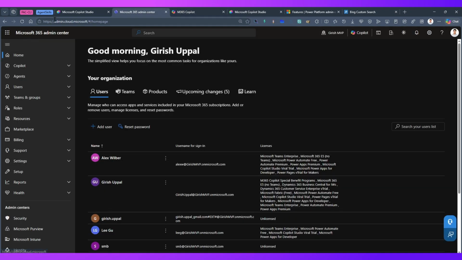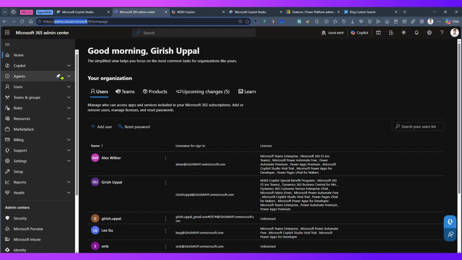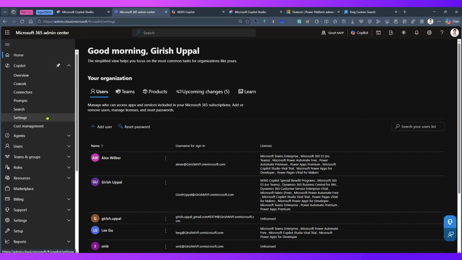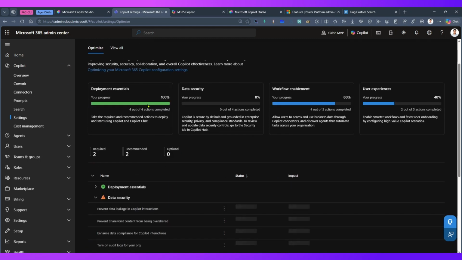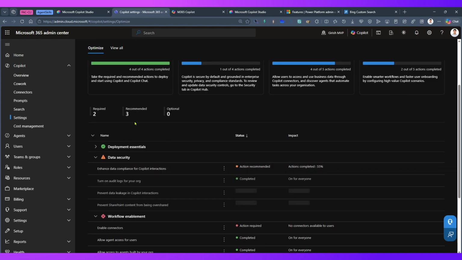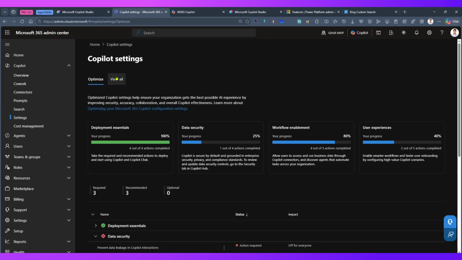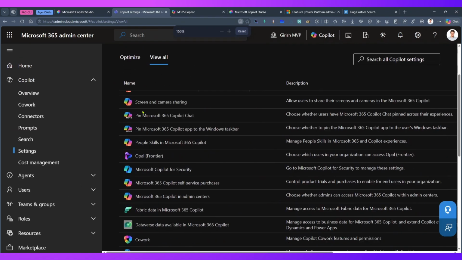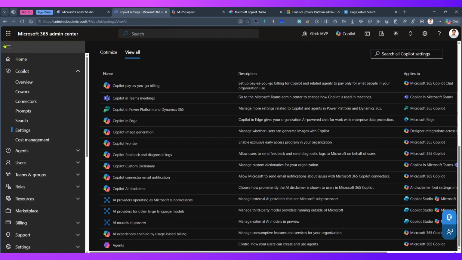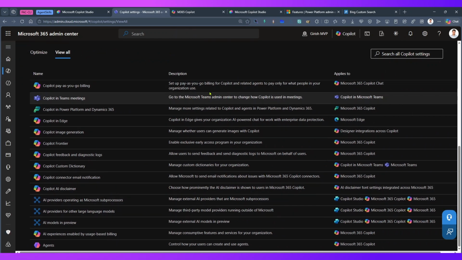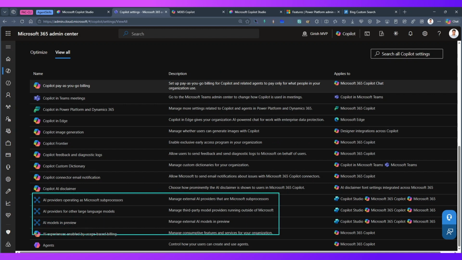Navigate to Microsoft 365 Admin Center by navigating to admin.cloud.microsoft. From here, Copilot settings. And then within the settings, here you will see all the Copilot-related settings and also some recommendations. But this is the area you navigate to, view all. And then from here, if you scroll down, here you will see 3 different settings, which you see over here. And all these 3 different settings are applicable to M365 Copilot, Microsoft 365, and Copilot Studio.